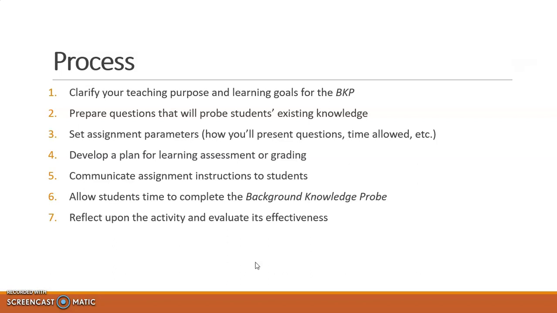Then we set the assignment parameters: how many questions there are going to be, what kind of questions the instructor needs to put into that questionnaire, whether open-ended or multiple choice, what the time limit for the test will be, what the response time of students will be, and when we have to give them feedback on their questionnaire.